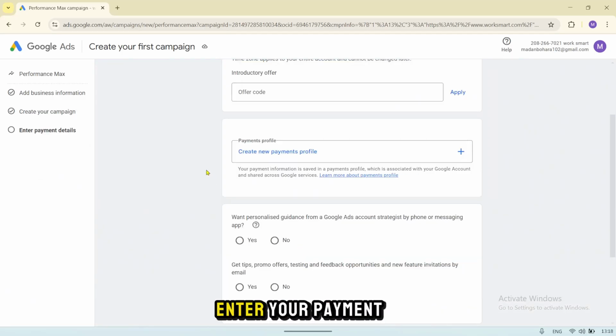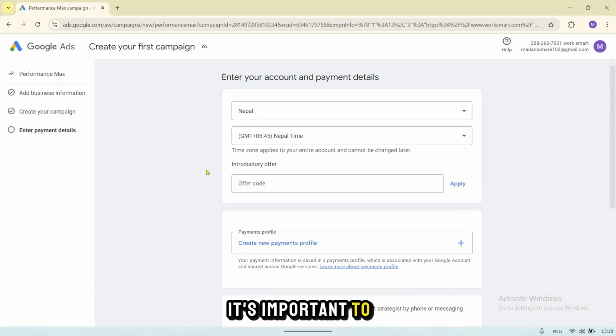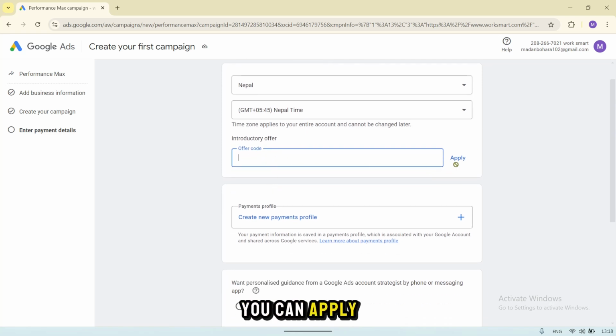Next, you will be asked to enter your payment details. It's important to enter your payment details correctly. Make sure to enter real details, not fake ones. Enter your payment account and payment method details, and make sure to select your country, time zone, and location. If you have an offer code, you can apply it here.